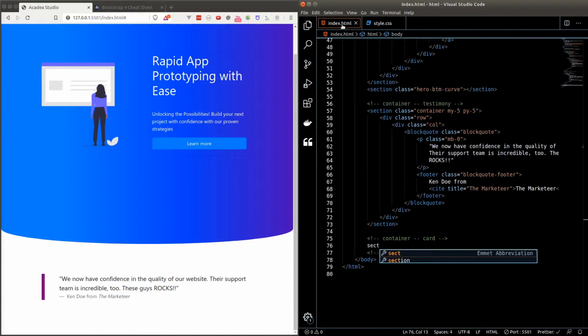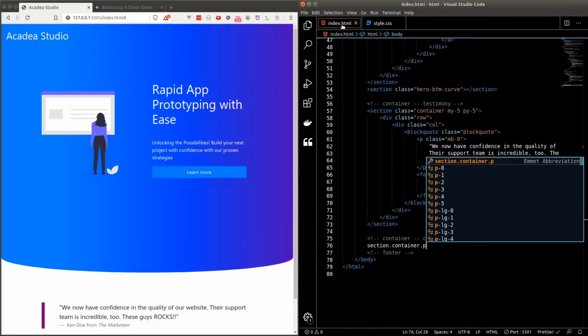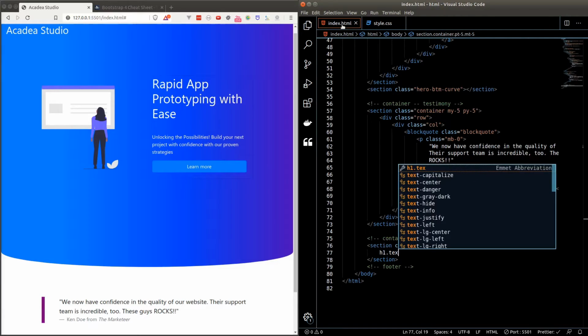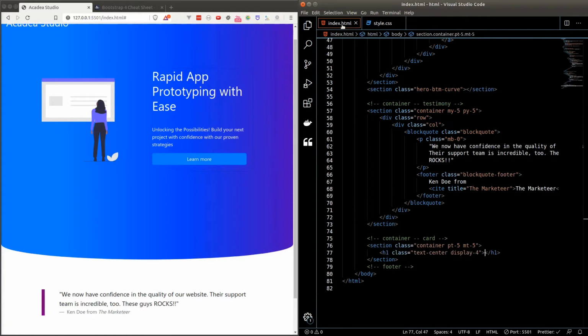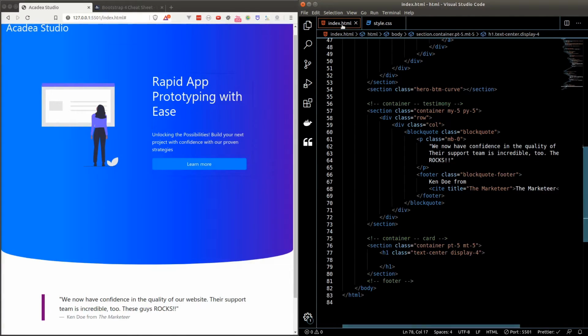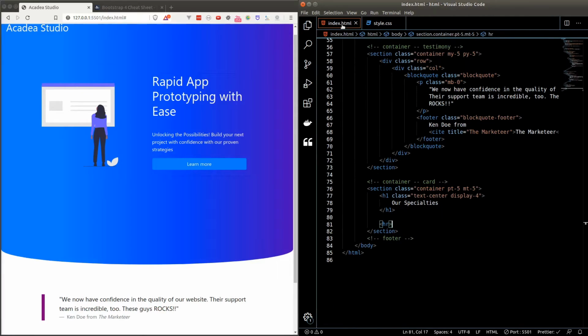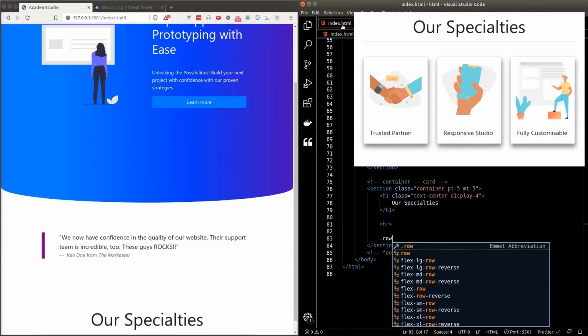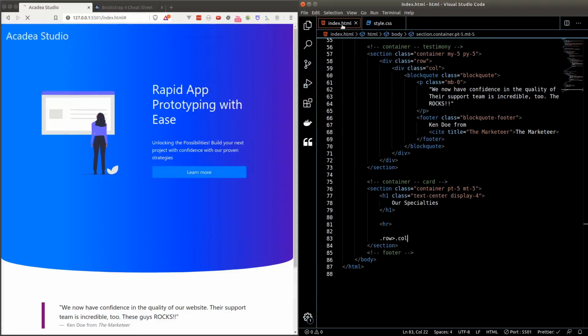We need a section with a class of container and add some padding and margin on the top and define a heading. Give it a class of text-center and display-4 to increase the font size and put a horizontal rule element right underneath it as a divider. And we need 3 cards here. Each card will sit in a column on its own. So we need a row. In the row, we need a column.